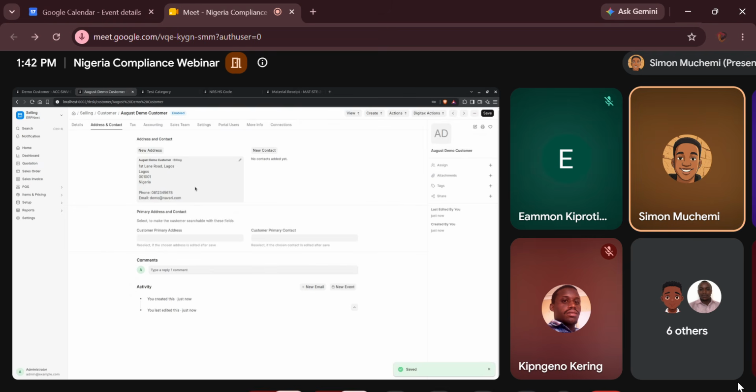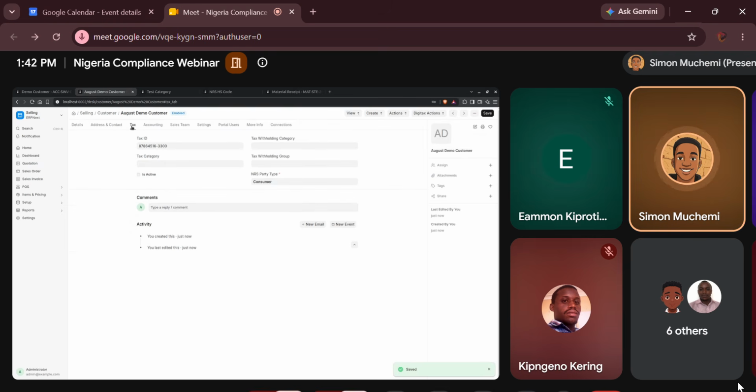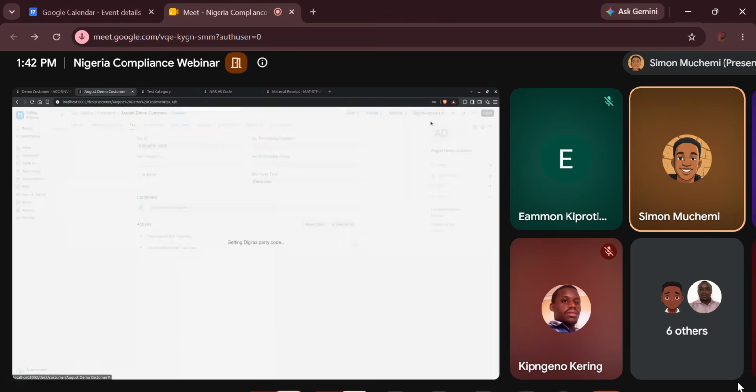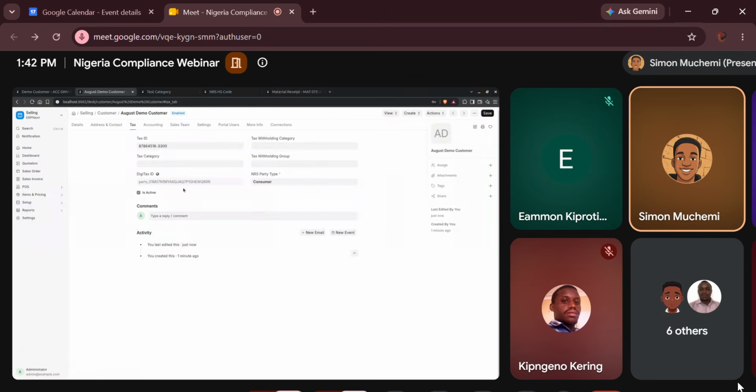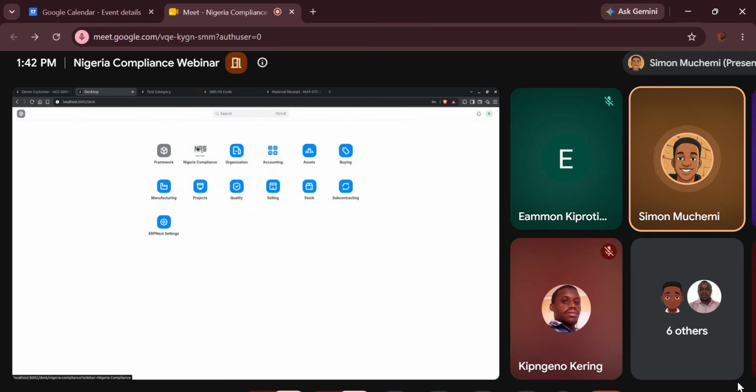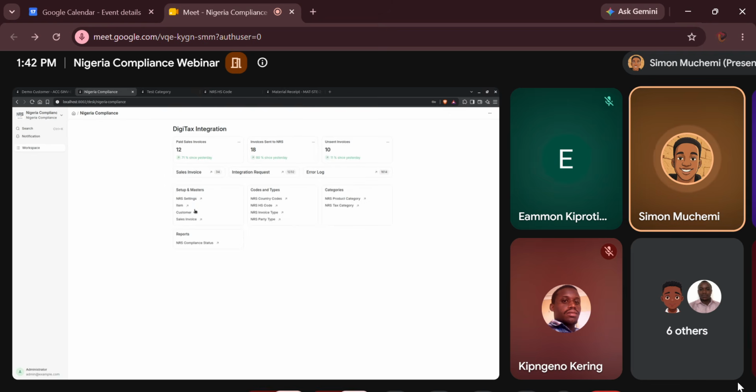So back to the customer, to the tax section. You see there's no specific tax ID. You can just get party tax code. Yeah, the customer has a Digitax ID. Good. You'll allow me to go back. Now we can start creating invoices.